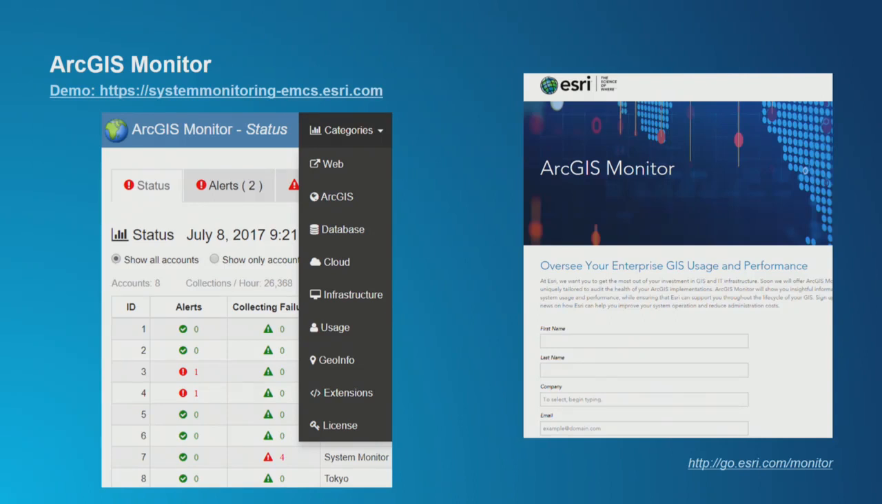oftentimes one of the most challenging things is to have a reproducible case. And sometimes you will never have a reproducible case. You can only catch it and it disappears. And in that case, that's the value of this tool.